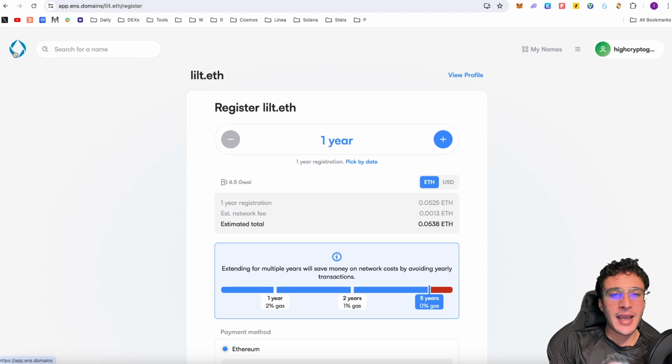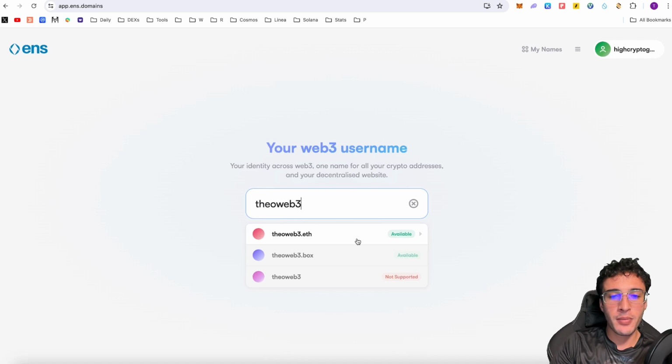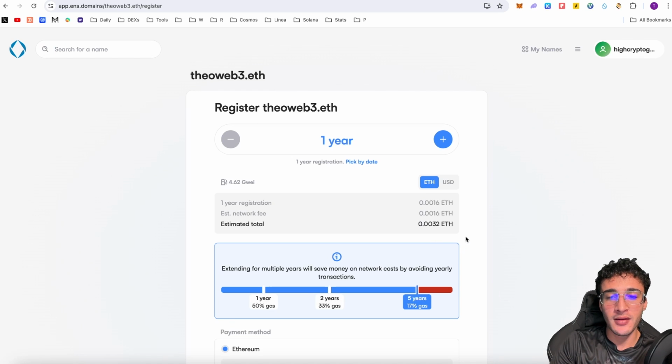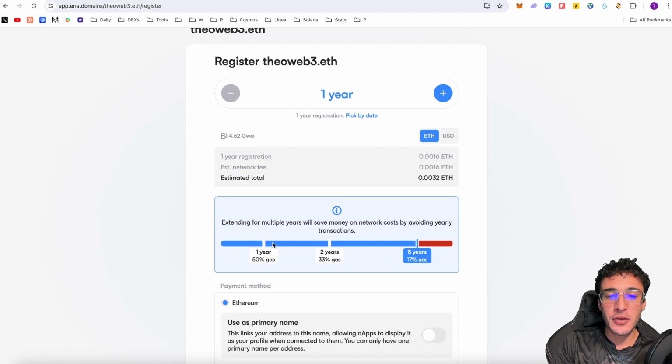So going back, let me just find a name. Say, for example, it was Theo Web 3. I could do that one. As we can see, that will cost 0.032 ETH per year. If you were to extend it for multiple years, you will save money on network costs by avoiding yearly transactions. Because if we do, for example, catch it next year and I have to renew it when the Ethereum gas fees are at their peak and it's costing like $300-400 for a transaction, then of course it's going to cost you way more than it should do.